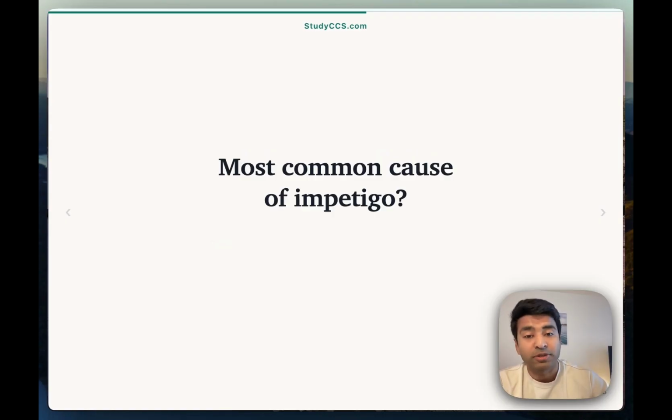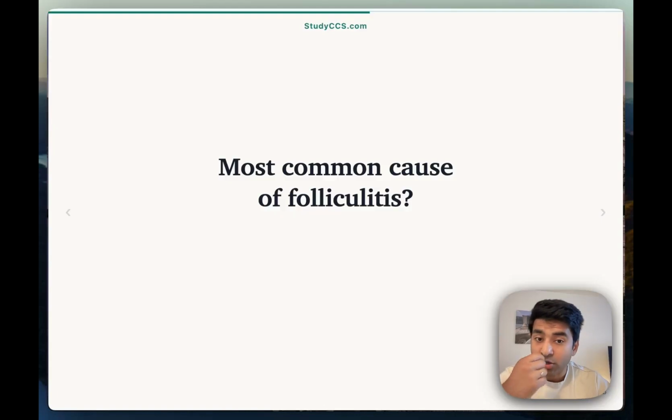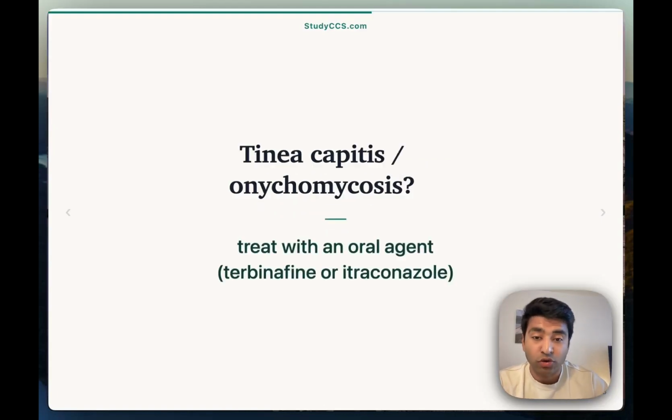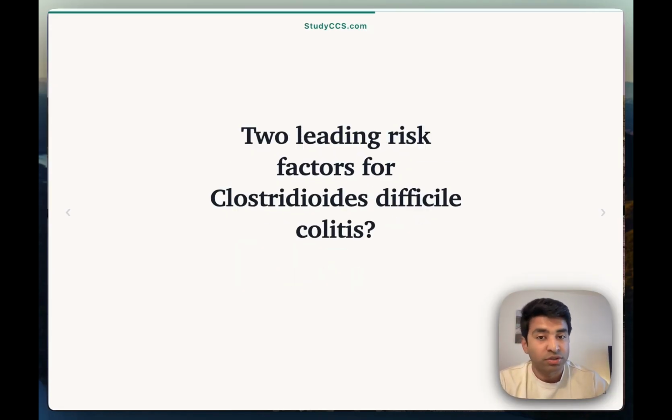Most common cause of impetigo, Staph aureus. Most likely clinical presentation of superficial dermatophytosis is tinea pedis. Most common cause of folliculitis, Staph aureus. Tinea capitis, often you'll treat it with oral itraconazole or terbinafine. Most important test to diagnose infective endocarditis is a blood culture.